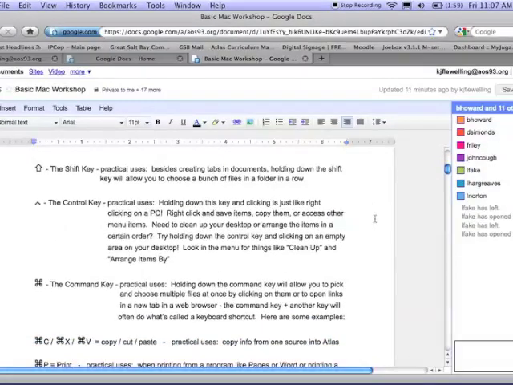So that's the control key, and we talked about holding down the control key and cleaning up your desktop. Another thing about cleaning up your desktop, when I control clicked on an empty area of my desktop, you saw you can make a new folder. So you might want to make a new folder and label it 2011 class items or something, and drag your loose files into that folder. That's just a way of keeping your desktop a little less cluttered.